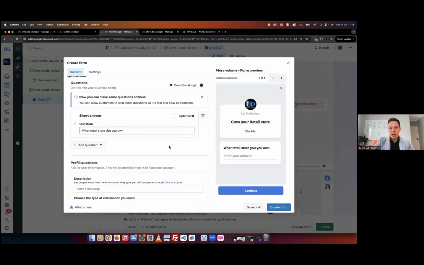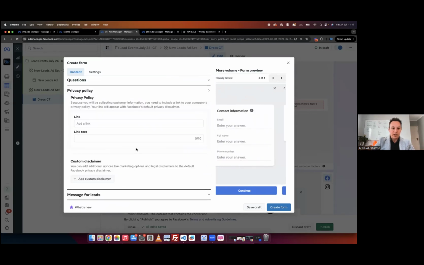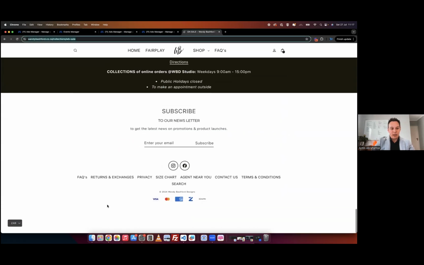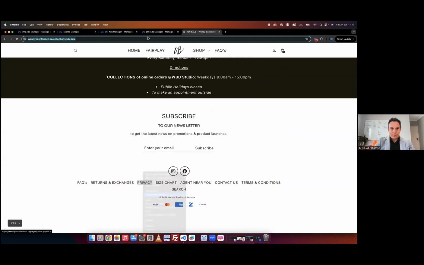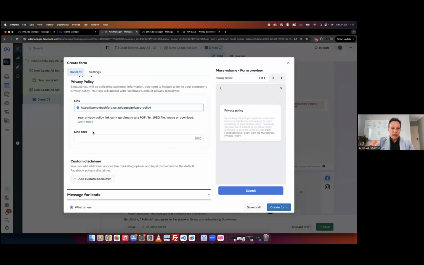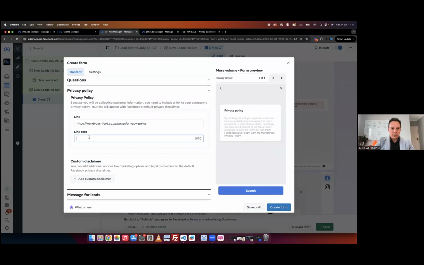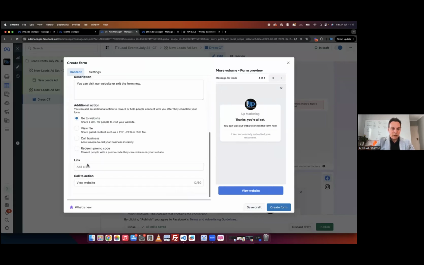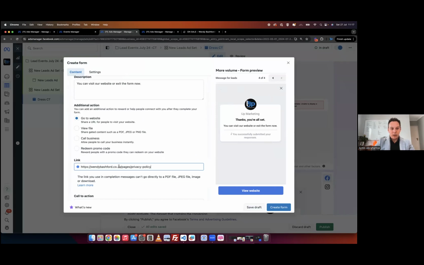They'll actually need to complete this form, but I'll show you how that looks. A quick privacy policy information, add link. Sometimes, if you don't have a website, you can include a link to your Facebook page or directly through to your privacy policy page. So just copying that, adding it in there. Privacy, message for leads, you're all set. That's fine. Linking through to the website, you can include a link through to the website.